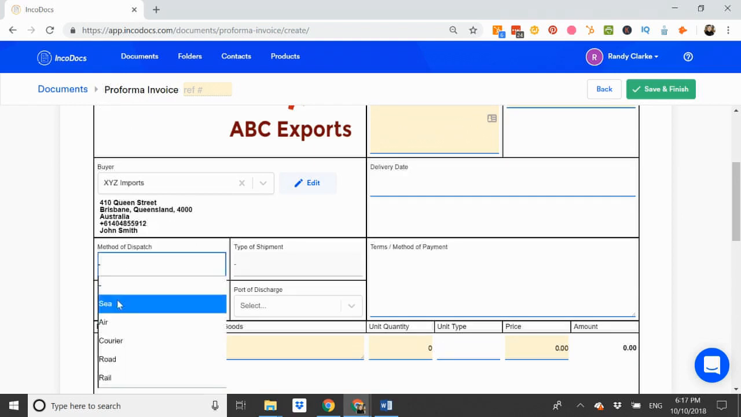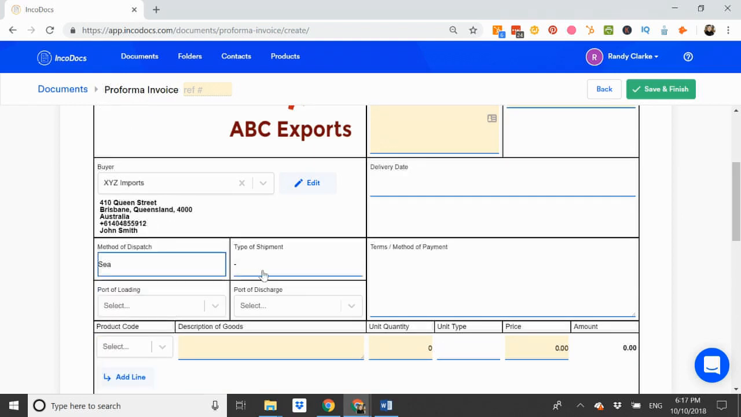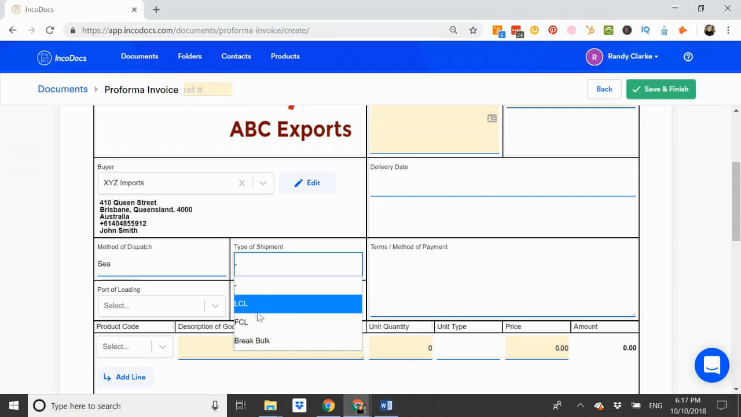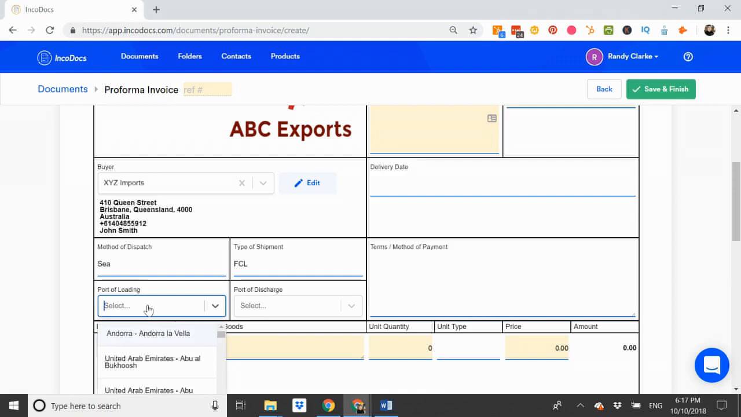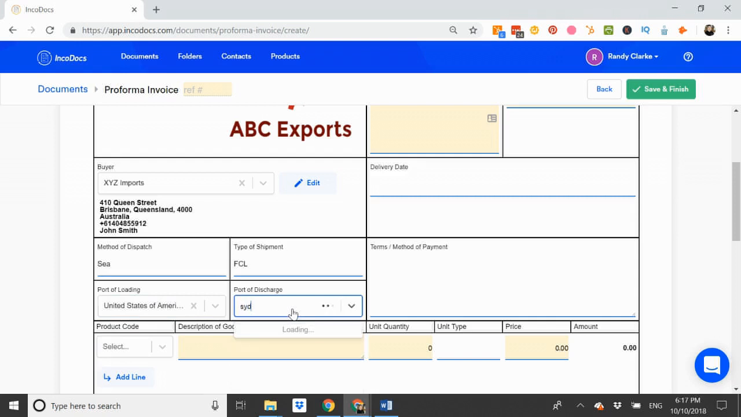Method of dispatch by sea, type of shipment, FCL, port of loading is Long Beach, port of discharge, Sydney.